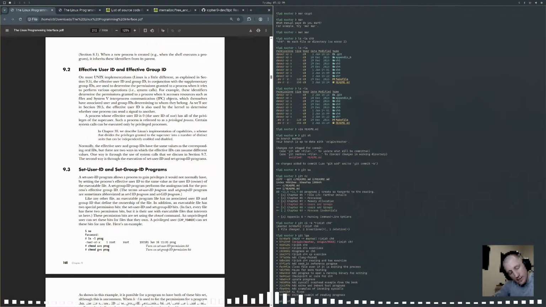Like any other file, an executable program file has an associated user ID and group ID that define its ownership of the file. In addition, an executable file has two special permission bits, the set-user-ID and set-group-ID bits. In fact, every file has these two permission bits, but it is their use with executable files that interests us here. These permission bits are set using the chmod command. An unprivileged user can set these bits for files that they own. A privileged user (CAP_FOWNER) can set these bits for any file.